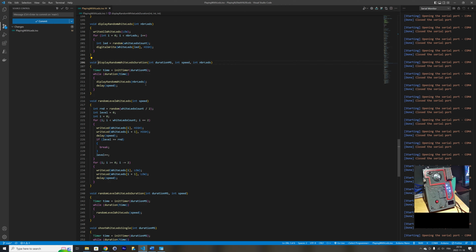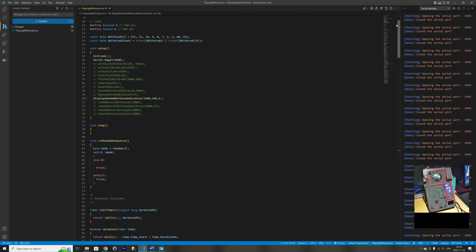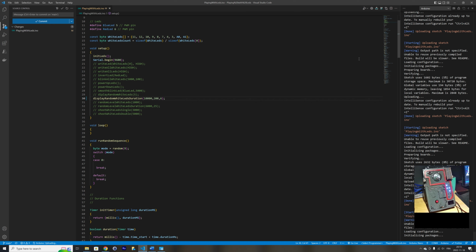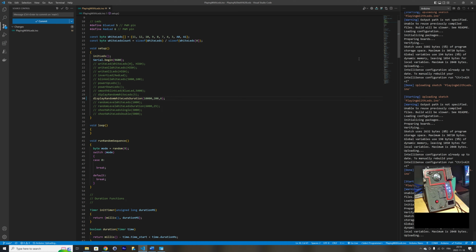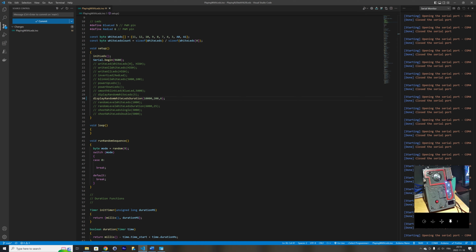So let's look at the code. Again, we're making use of the duration functions. And we're calling the display random white LEDs with the number of LEDs that we want to be randomly lit up, and the speed delay that is specified with the speed parameter. For example, if we go back to the function call, let's say we want it for 10 seconds and at a faster speed, let's say 200 milliseconds. Let's upload the code again. And you will see that the speed will be much faster. Like this.